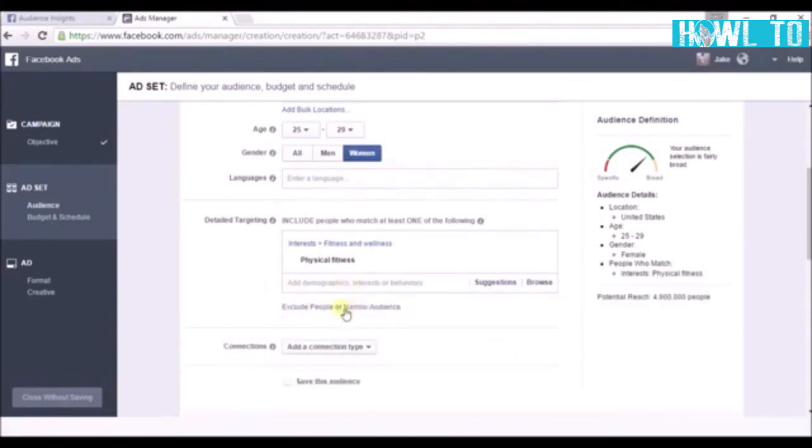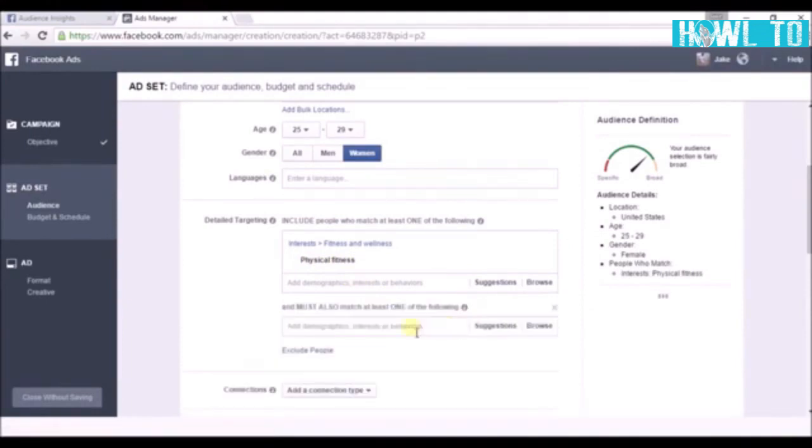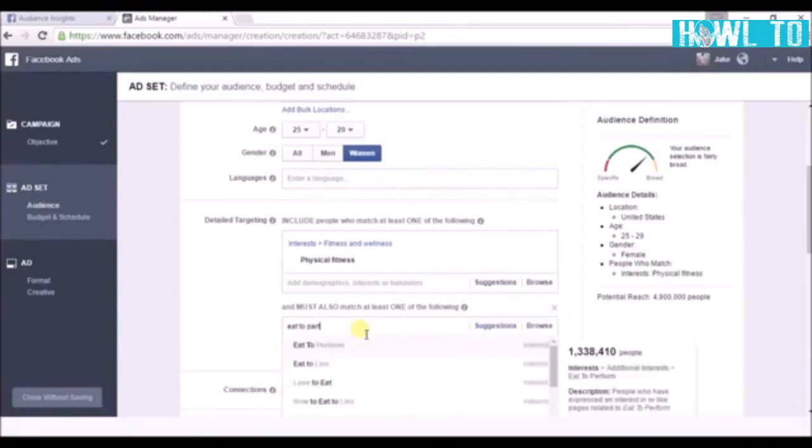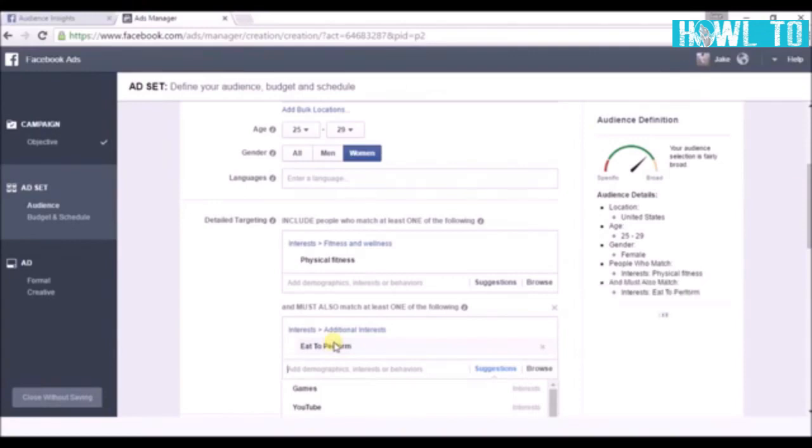Now you can see that it says narrow audience. So what I want to do is physical fitness. I'm always going to put the broad one here because I just want to make sure these people are as targeted as possible. Then I'm going to go to narrow audience, and add in the page we want to target. So Eat to Perform. And now you can see that my age is 25 to 29, women, and I'm targeting about 91,000 people. So this is a pretty targeted ad, but it also has room for scaling up for a while.